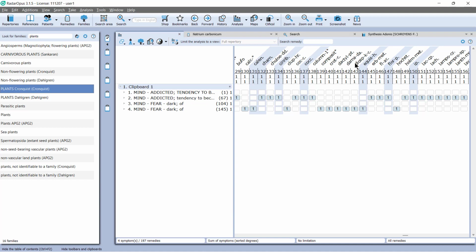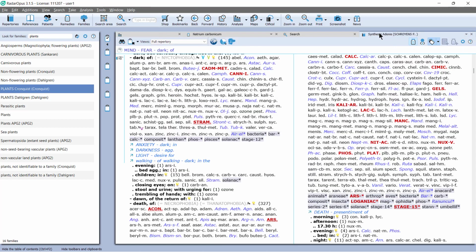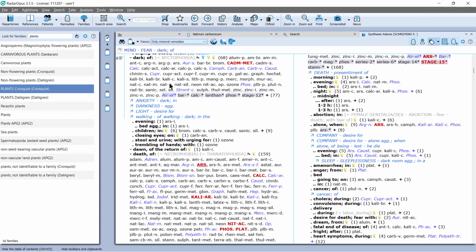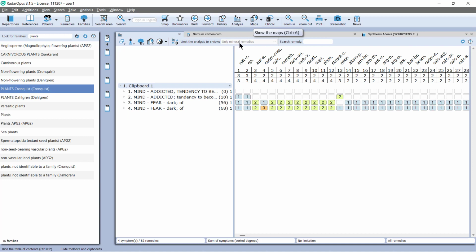But you can do that also in another way. In the repertory, there is now show only plant remedies, show only animal remedies, or only minerals, and only remedies. That removes the family remedies, but it is always on the full repertory. So let me do here minerals. So now not only in the repertory you see only mineral remedies, but also in the analysis, because you see here at the top as a reminder only mineral remedies.